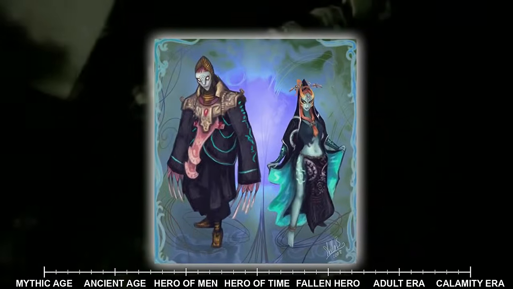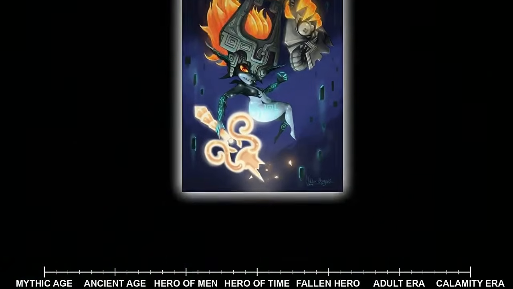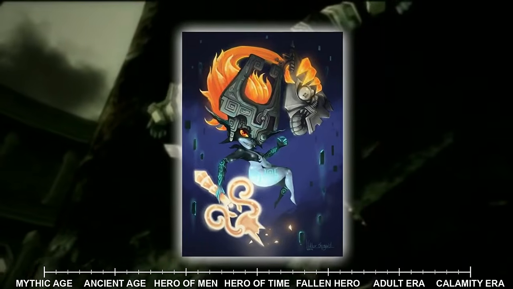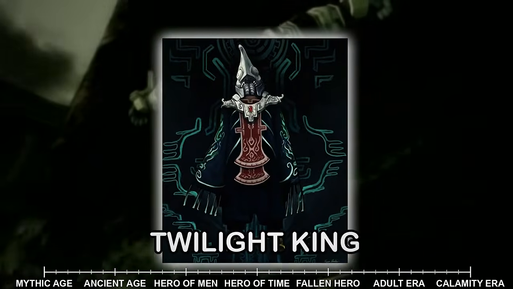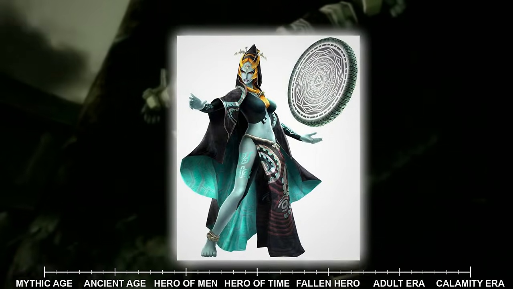Empowered by a fragment of Ganondorf's divine strength, Zant staged a coup, overthrowing Midna and transforming her into an imp-like creature, a curse that robbed her of her true form and much of her power. He then declared himself the Twilight King and set his sights on the world of light, using the Mirror of Twilight to launch an invasion of Hyrule itself.